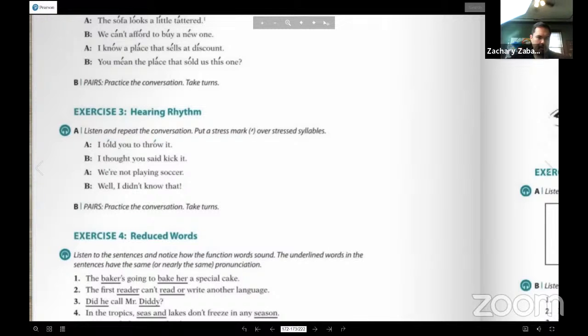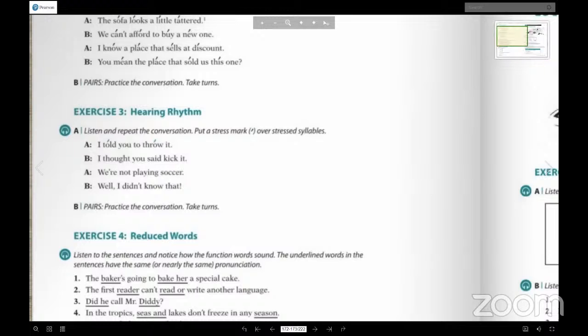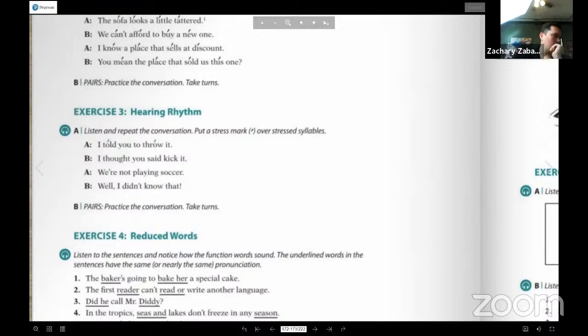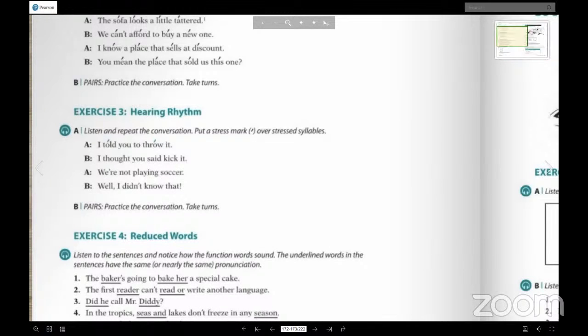Okay. From the beginning. Page 160. Exercise 3. Part A. I told you to throw it. I told you. Oh, just write down what words you think are stressed. Okay. I thought you said kick it.